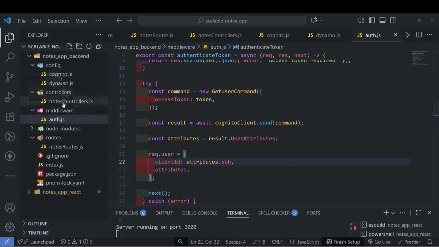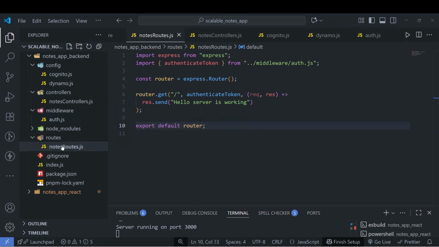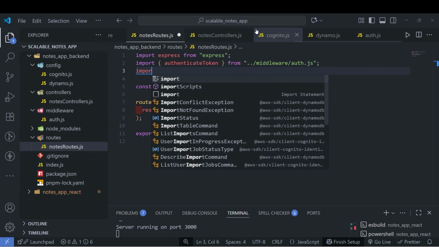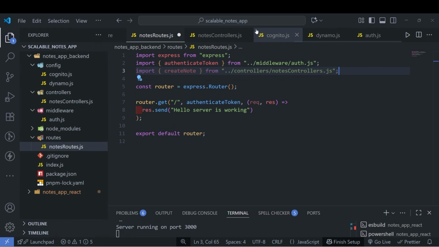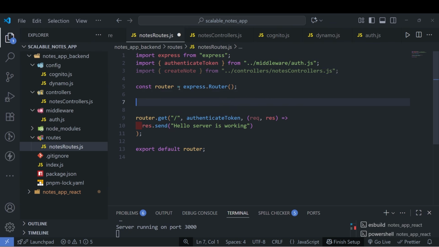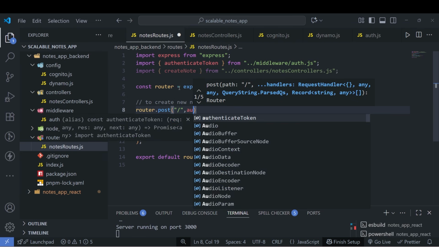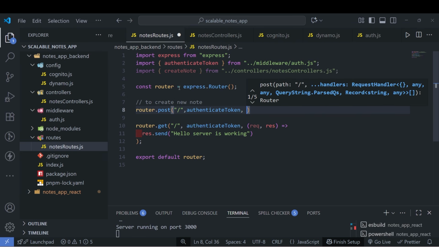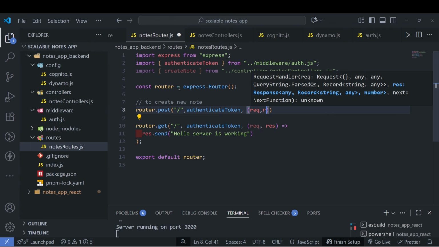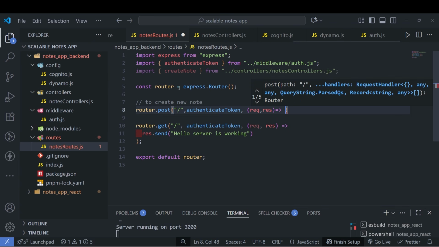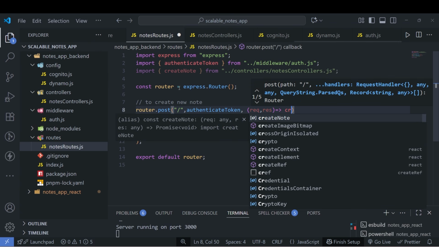And now inside our node routes, here first we need to import createNode from nodesController.js, and here we'll have the endpoint to create new node. It will be router.post to our root route. User needs to be authenticated, so we are adding authenticate middleware. Then we'll get request and response, and then we can just call createNode.